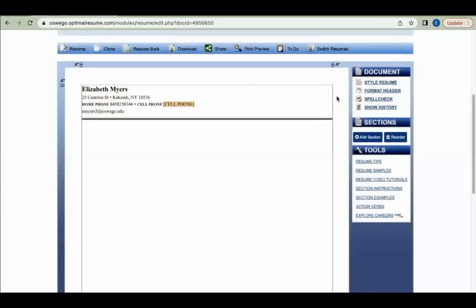Lastly, the Tools section has all the tips and tricks for writing your resume by providing examples and instructions, and there are also informational videos about using Optimal Resume. Optimal Resume saves your work automatically, and you also have the leisure of utilizing it after you graduate.